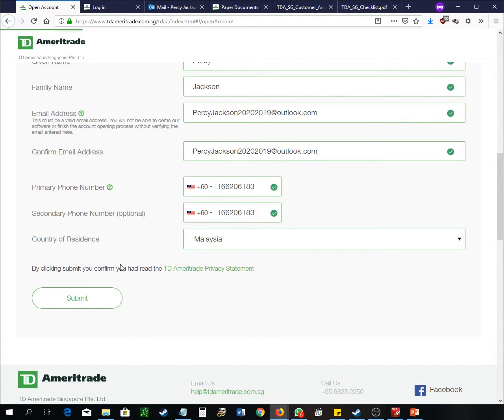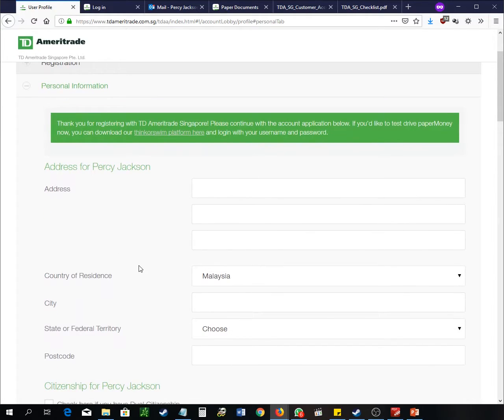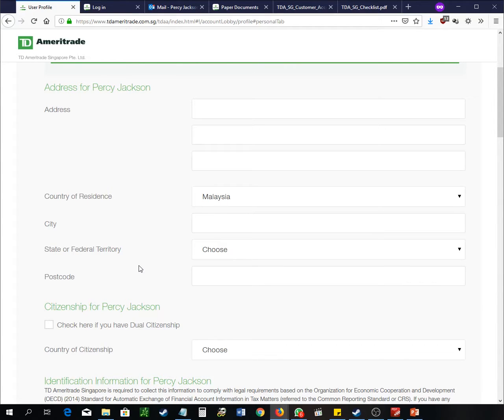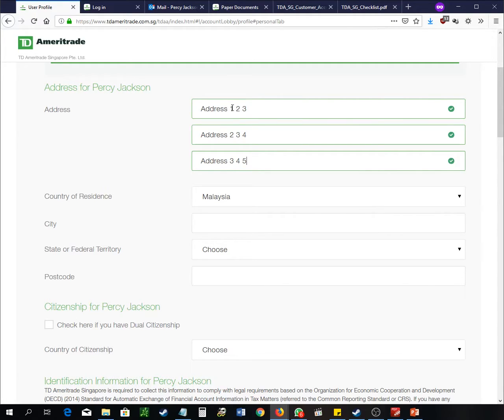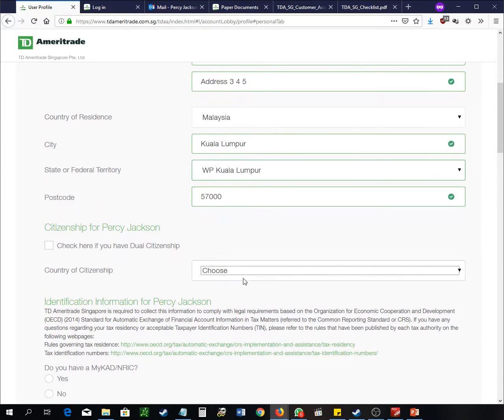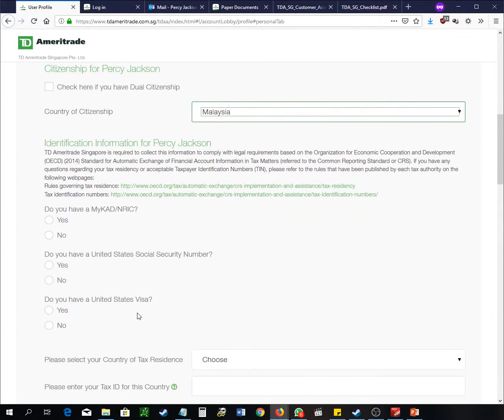So what this would do is they'll store this set of information and lead you to the next set of questions. So this next set of questions is completely for their information only, and they want to keep this information because they have to verify it much later on. Do not copy my answer, put in your own address, a valid one. Okay, and then city, in my case would be Kuala Lumpur, and then of course put in your postcode, right? Select your country of citizenship, and then go ahead and fill up if you have a MyKad or NRIC.